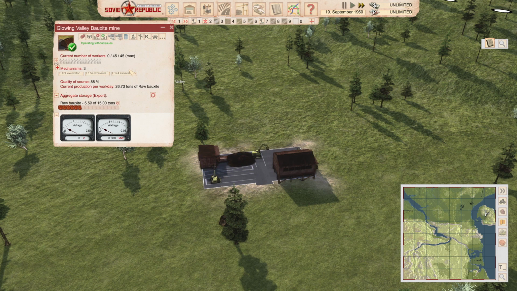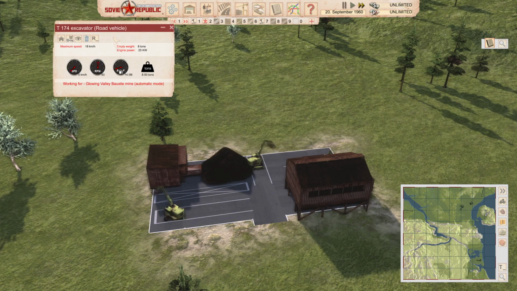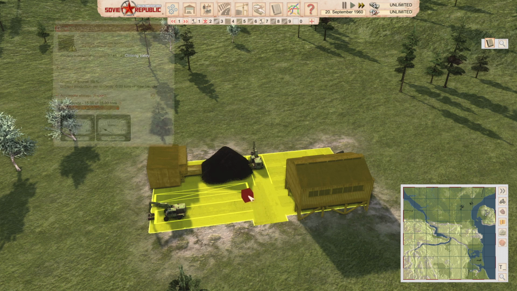So in some ways, bauxite mines work the same way as stone quarries. And the only thing you will need to provide is fuel. Because if I come in here, you'll see that their actual fuel is slowly dropping. And once they run out of fuel, they will stop working.